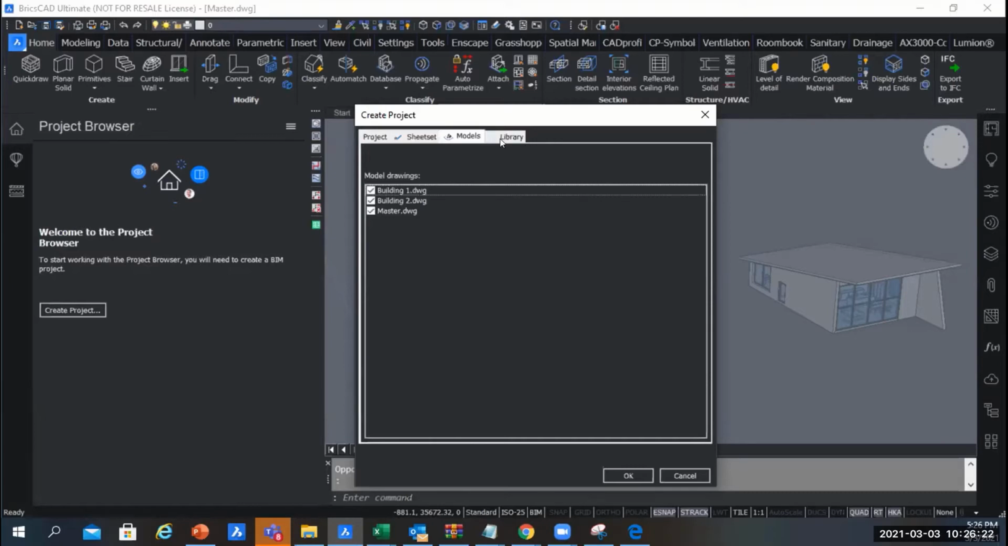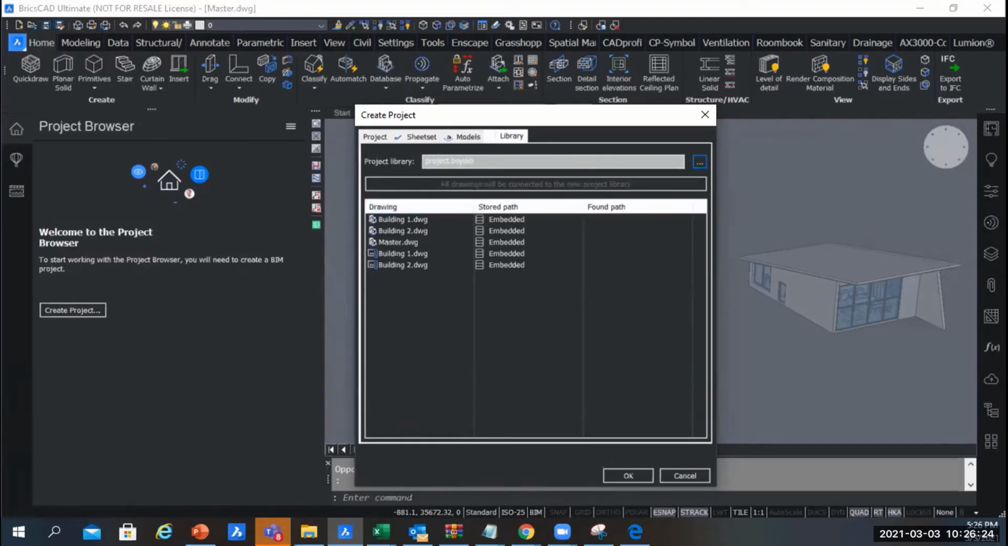Then in the library tab, you can see which library is used by which file, okay? You can see that this uses the embedded file, the stored library path, which is the embedded path, okay? A new external library will be set for all the models so that they all share the same library. This file is a database which stores information such as materials and compositions, steel profiles, custom properties, and the connection with the generated sheets.